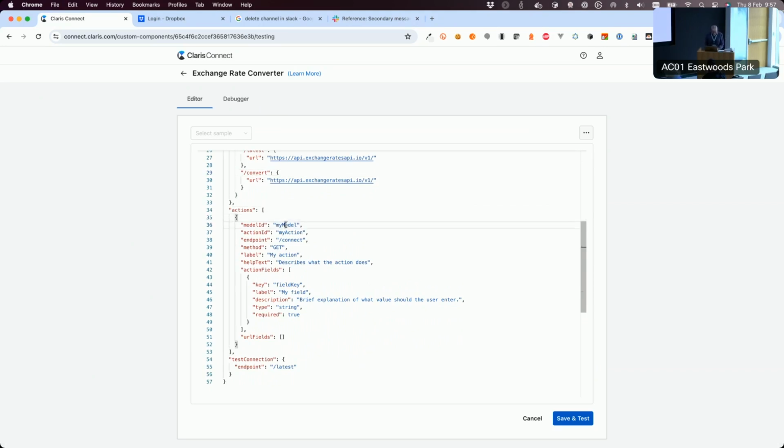Let's start by saying that the model ID is convert, because that's what we want to do. The action ID, we're going to also call convert. The endpoint that we want to use is called, you got it, convert. The method that we want to use is get. What is the label that we want? We want to convert currency.